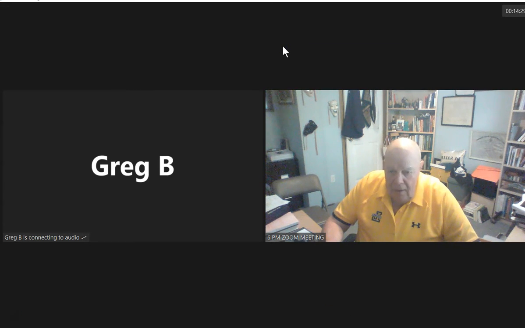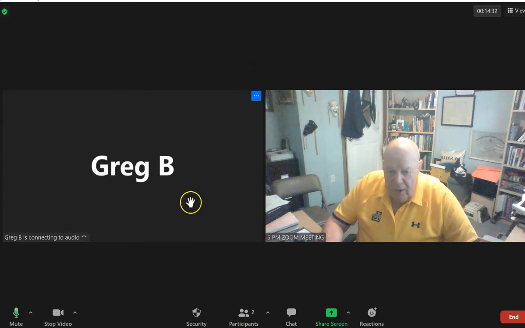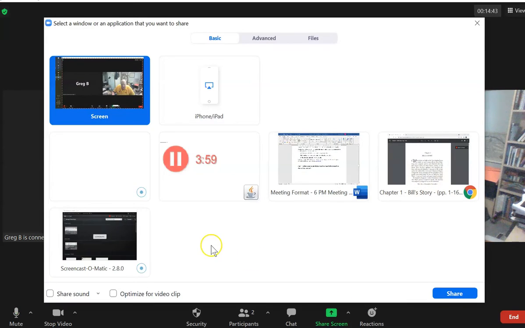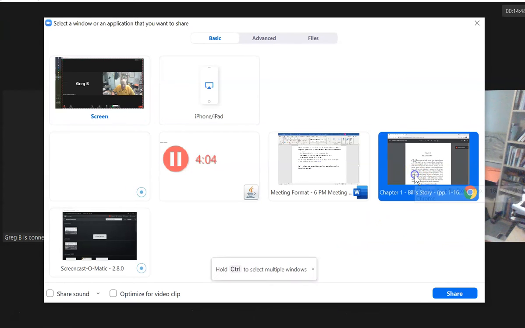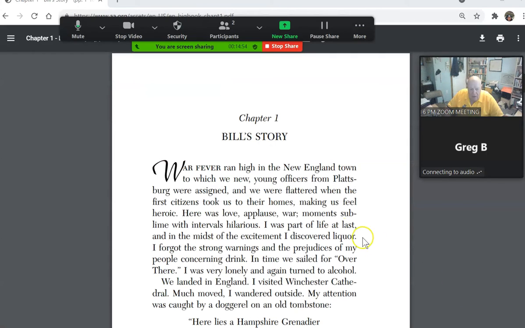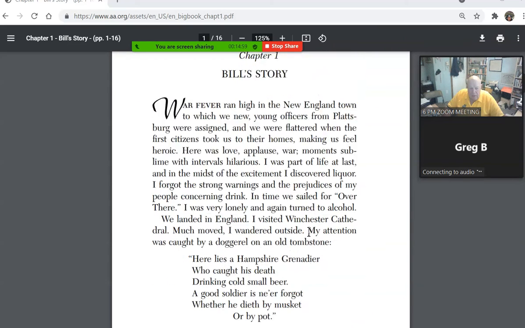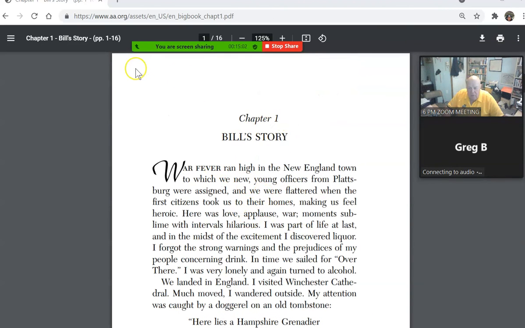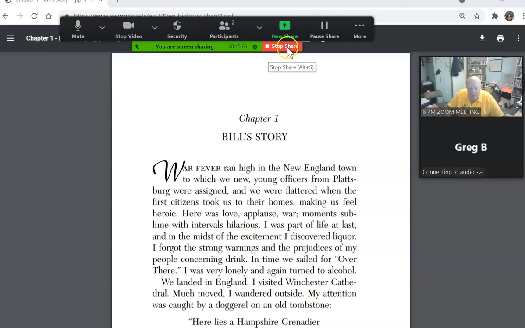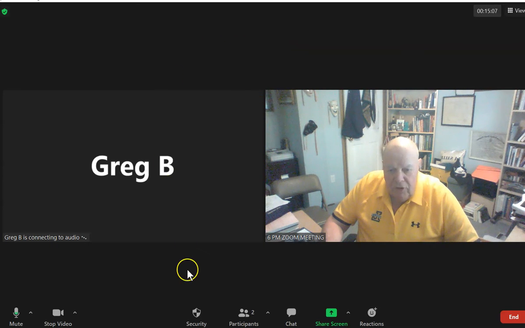Okay, now we're here for a minute, and we're saying, okay, we want to share the big book reading, and we're going to do the reading. So I hit screen share again, and I find there's chapter 1, Bill's story. I click on it. I hit share. And here we are. So this is up here, and then I can control it. All right. Then when we're done reading this, I hit stop share, and it brings it back.